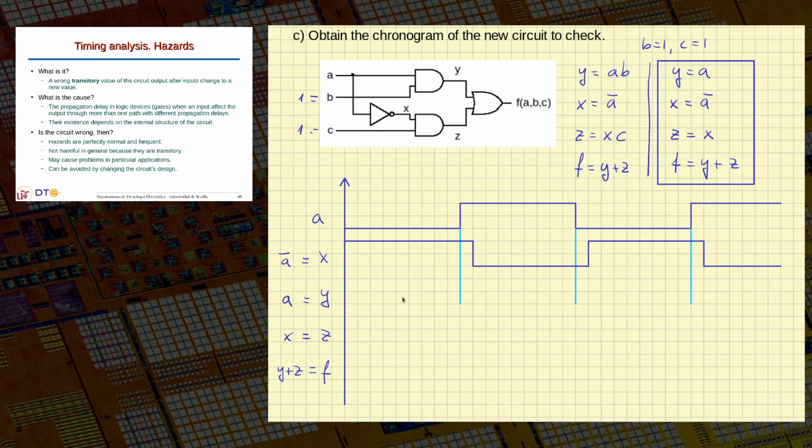Actually, at the beginning of my representation, I don't really know what the value of X is before this point, because A is 0, so I'm sure X will be 1 here, but I don't know what the value of X was before. So I mark this with gray color or something to signal that I don't really know what the value is in this area.